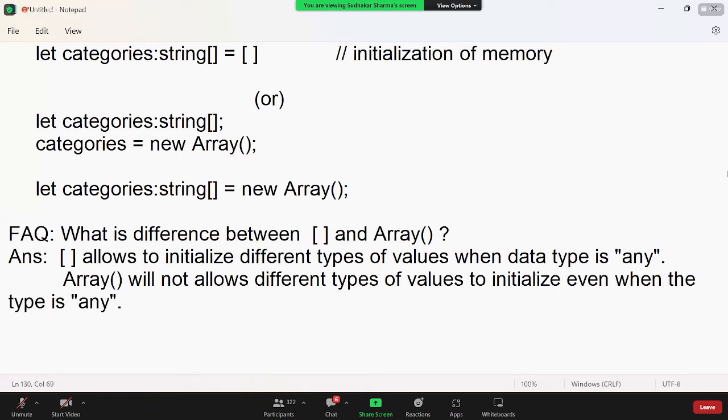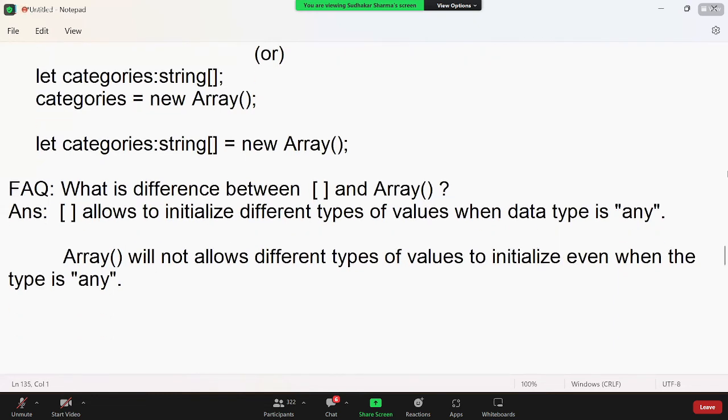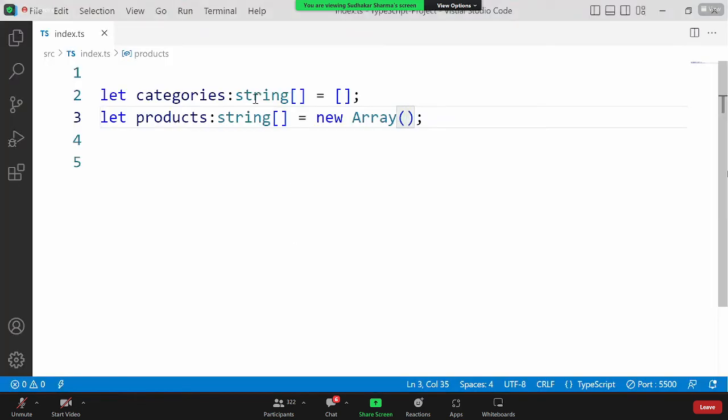Understood? I will prove that. I will show you that point here. It will not allow that. Different types of values initialization. See here, currently the data type is string, which means you can store only strings.